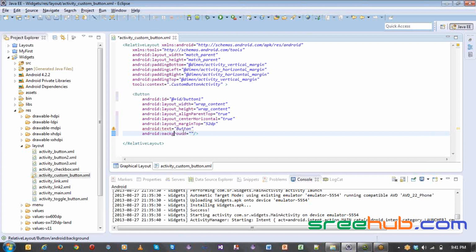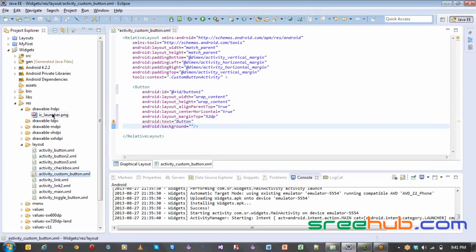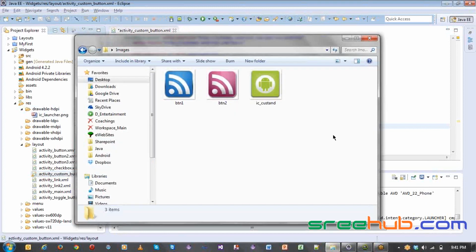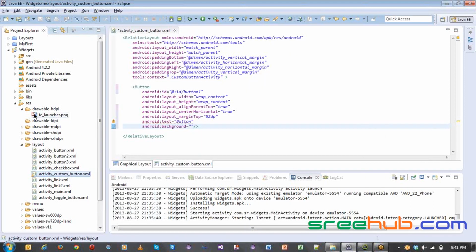Now, first, in order to set the background, let's take an example of images. I have downloaded a few images and kept them ready. Let me just copy these two images, and you can see here you can place images in any one of these drawables.